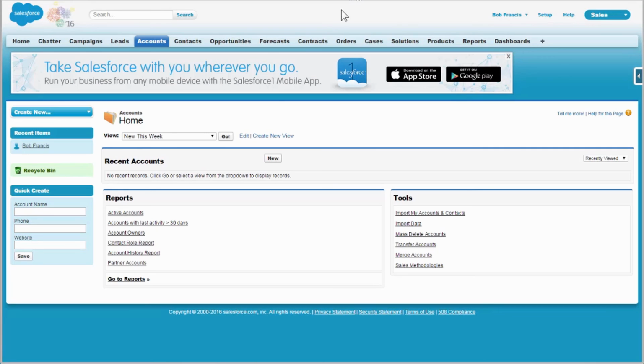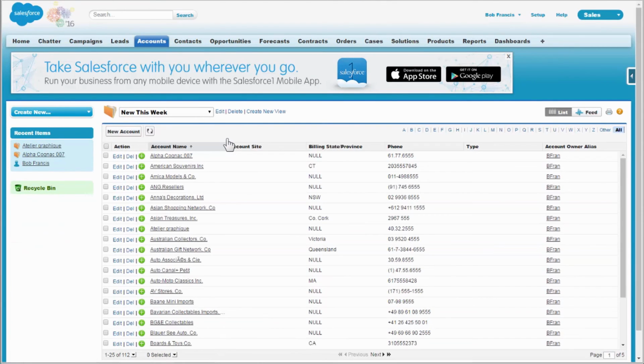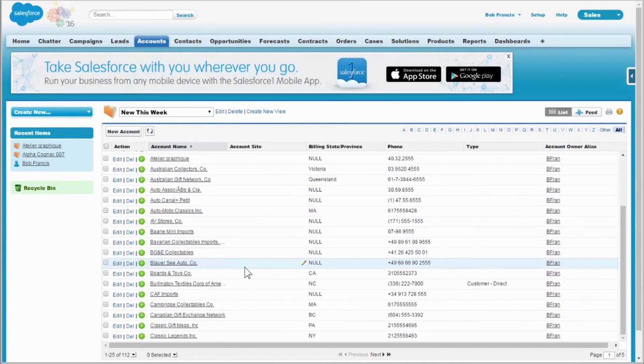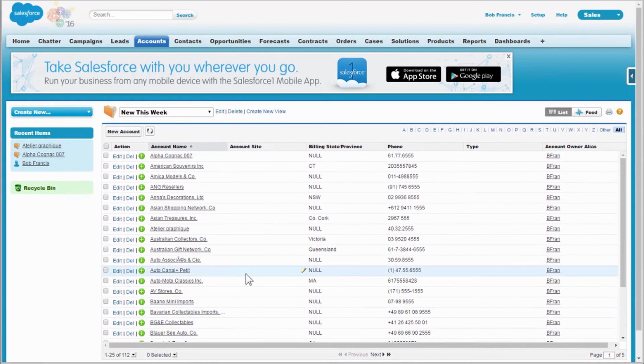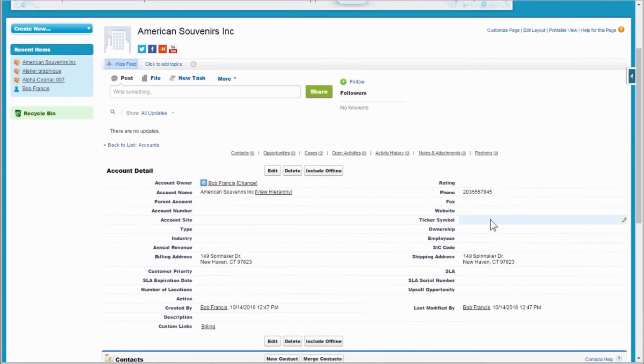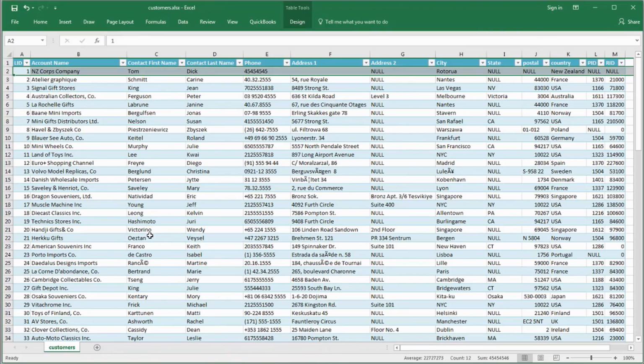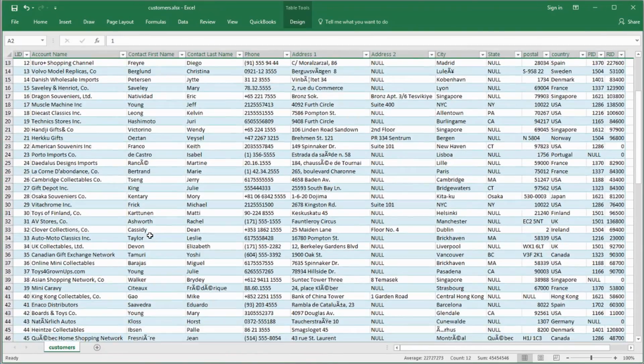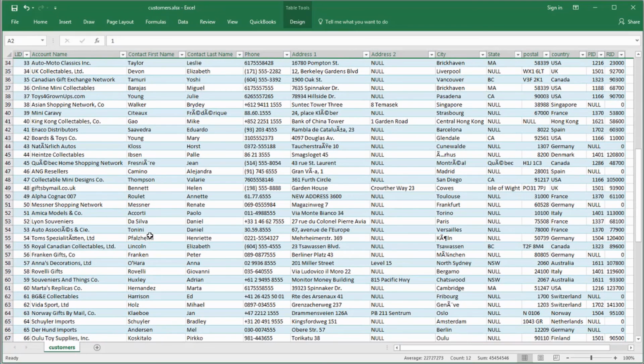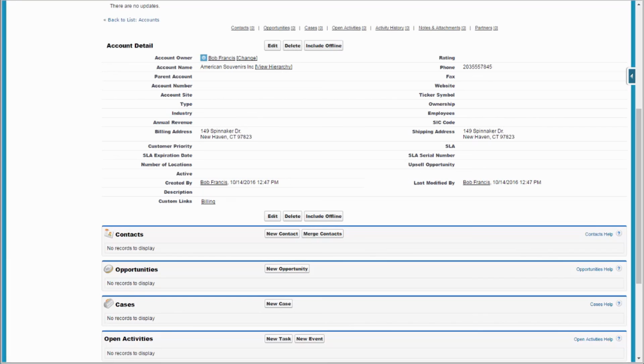Log in now to your Salesforce account and then click on New this week. Here is all the data that has been migrated using the DIALRun application. Select the Salesforce account to view its properties. Now I will go back to the original Excel spreadsheet that we used to port the information over into Salesforce to show you the information was ported over successfully.